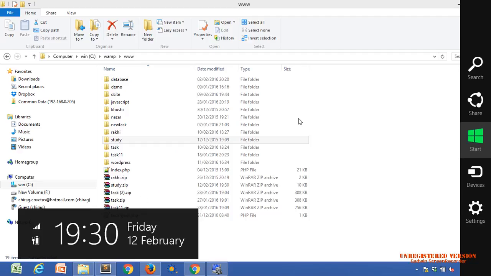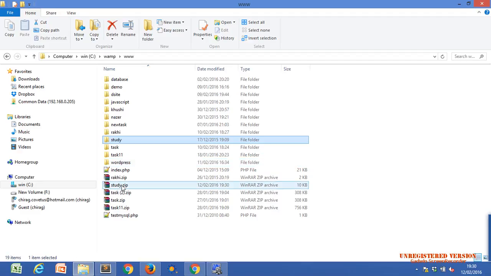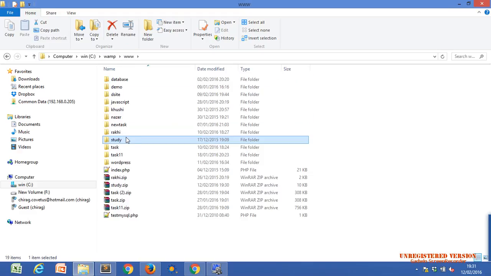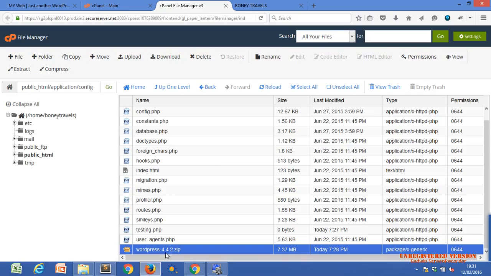Whenever you extract that file, study.zip, you will get the same structure, the same files, the same folders, everything. You can use this zip file anywhere, in any other folder or any other directory, or you can put this study folder onto the live server, and after putting it live you can extract it also.